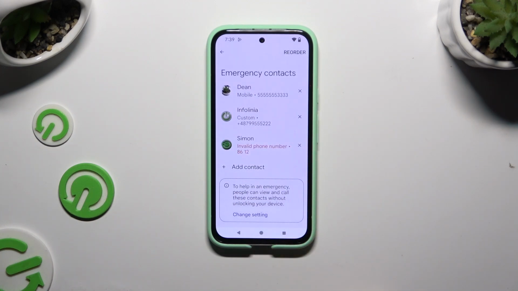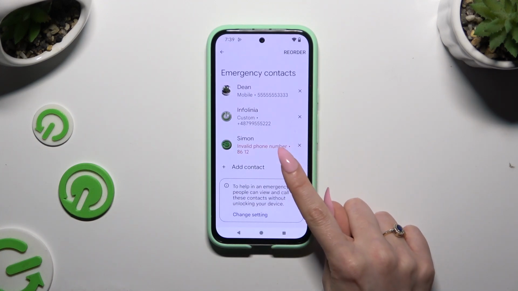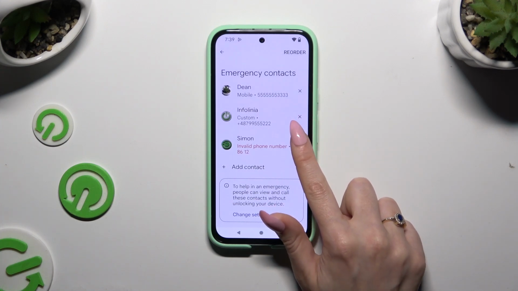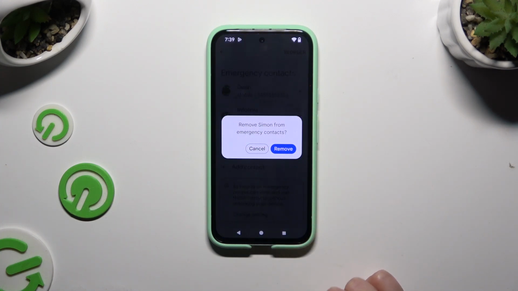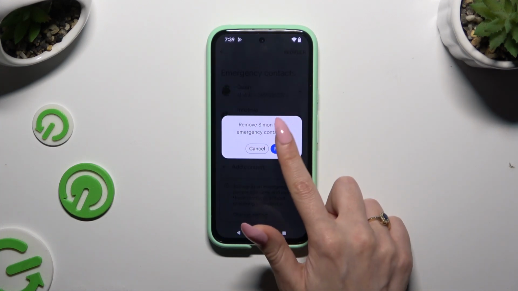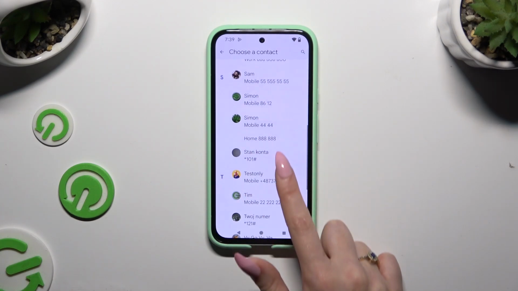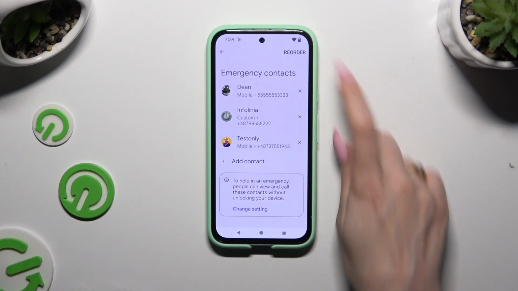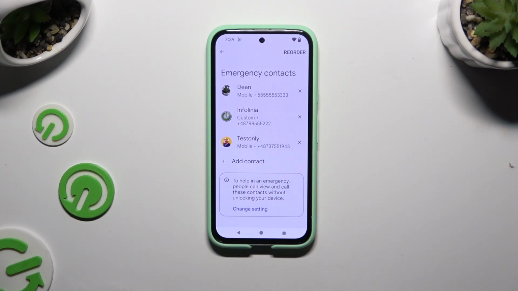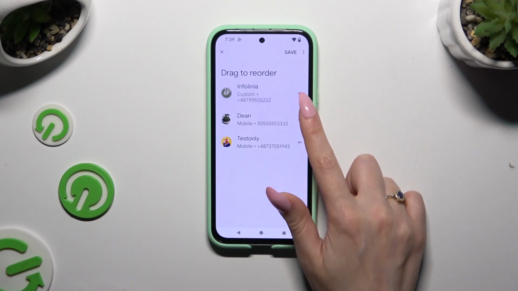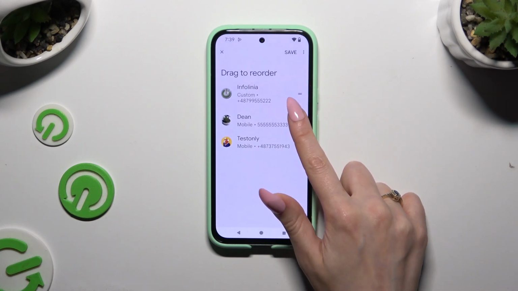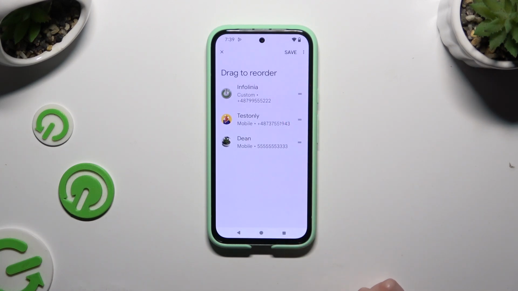If you want to remove one of your contacts, click on this X next to the one that you wish to get rid of and confirm your choice in the pop-up. If you want to change order of your contacts, click on Reorder at the top right corner. Drag them to create a perfect list, and when you finished, hit Save at the top right corner.